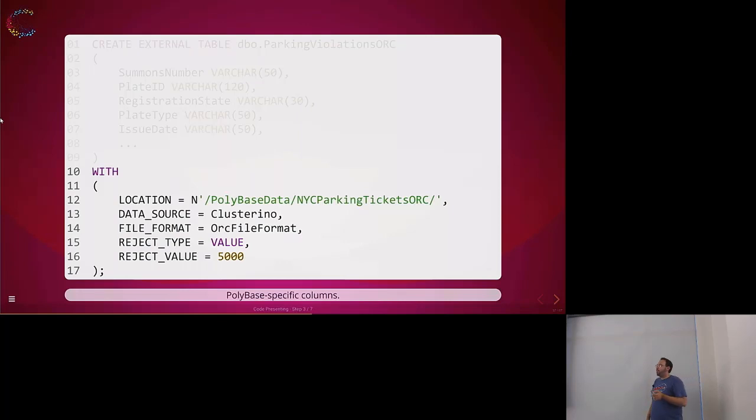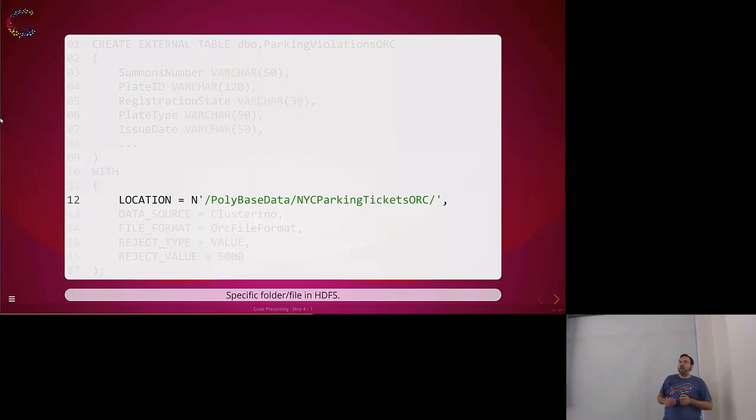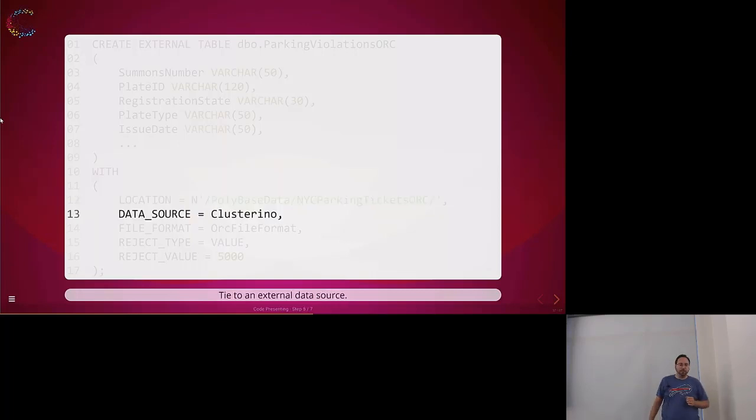So here's where it does get a little fancy, a little freaky. Where does my data live? It lives here in a folder. So /polybase data /NYC parking tickets ORC. That's where my data is living. It lives on this data source, my Hadoop cluster. You can get to it as an ORC file format, so it's in that file format.